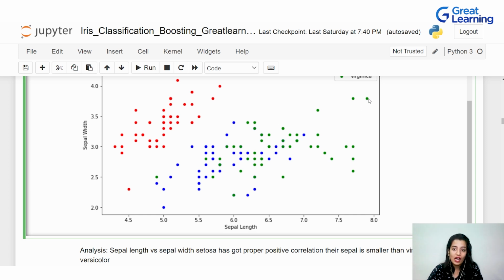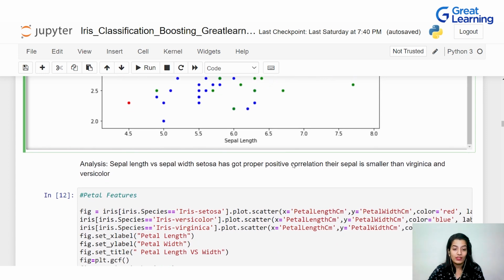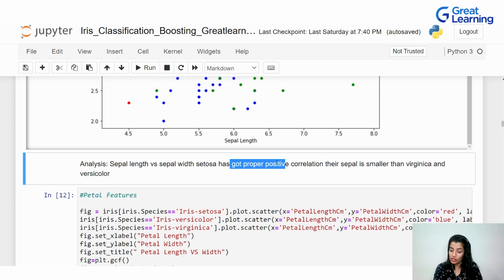Versicolor has the highest sepal length, so you can say the virginica is a bigger flower in size. For setosa, it is very well explained. Okay, so sepal length versus sepal width: setosa has the proper positive correlation, and its sepal is smaller than the virginica and versicolor. So this is the analysis that we found here.